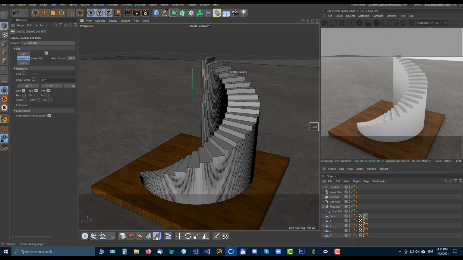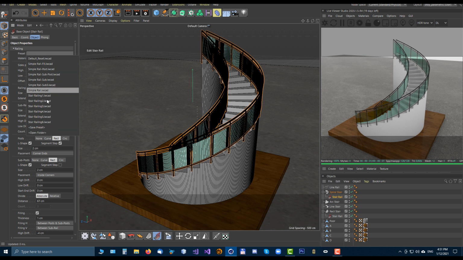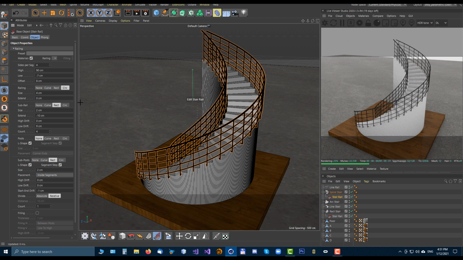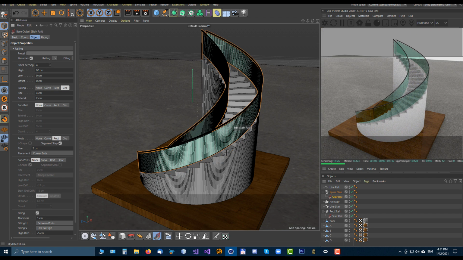Creating railings with existing presets is very quick. It's just 2-3 seconds. Just click and it's done. You can browse the existing presets, and if you don't find anything that will suit you, you can create your own presets from scratch. That's also very easy.